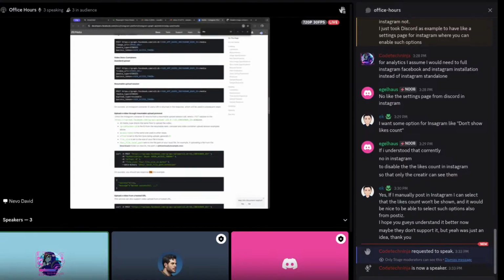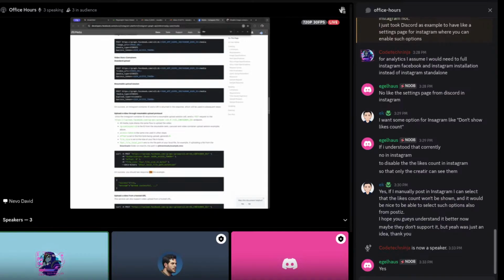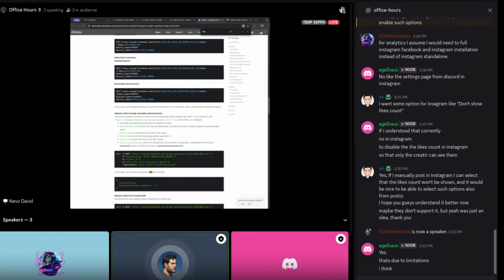Analytics don't work with standalone Instagram, right? In the analytics section, it doesn't work with Instagram standalone, right? It only works if you're doing the full Facebook Instagram integration. Honestly, let me see, because I think at first they didn't support it, but now they do.